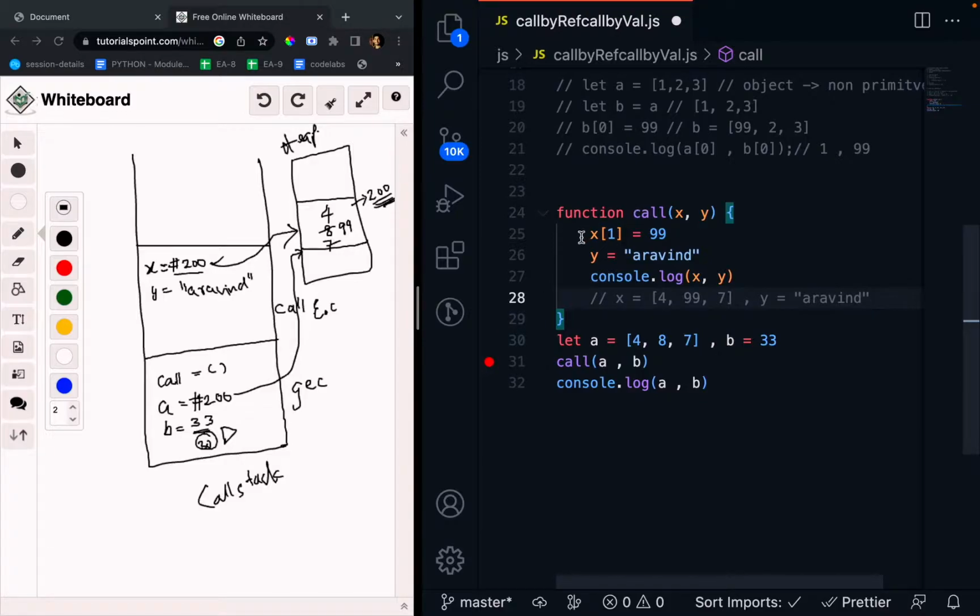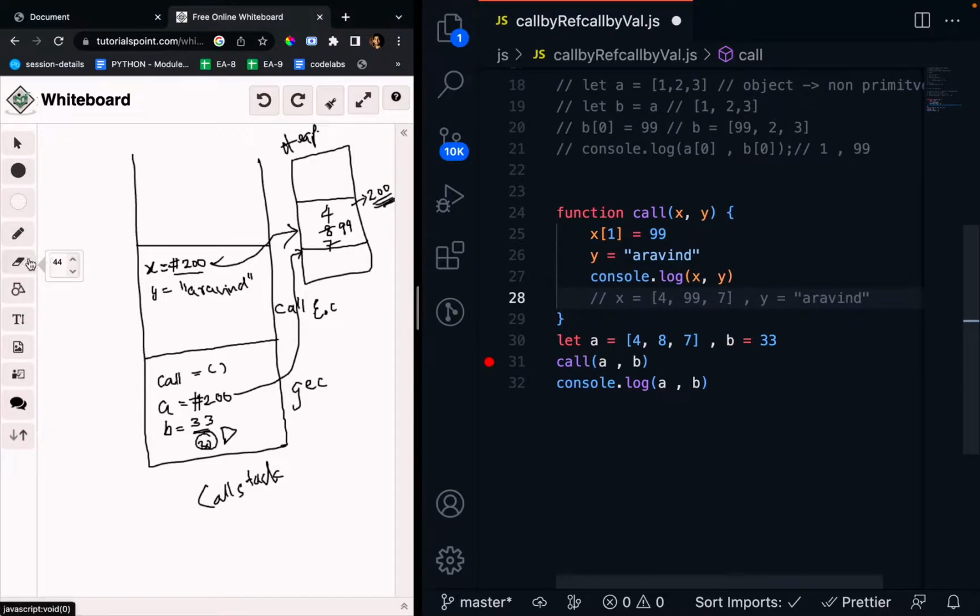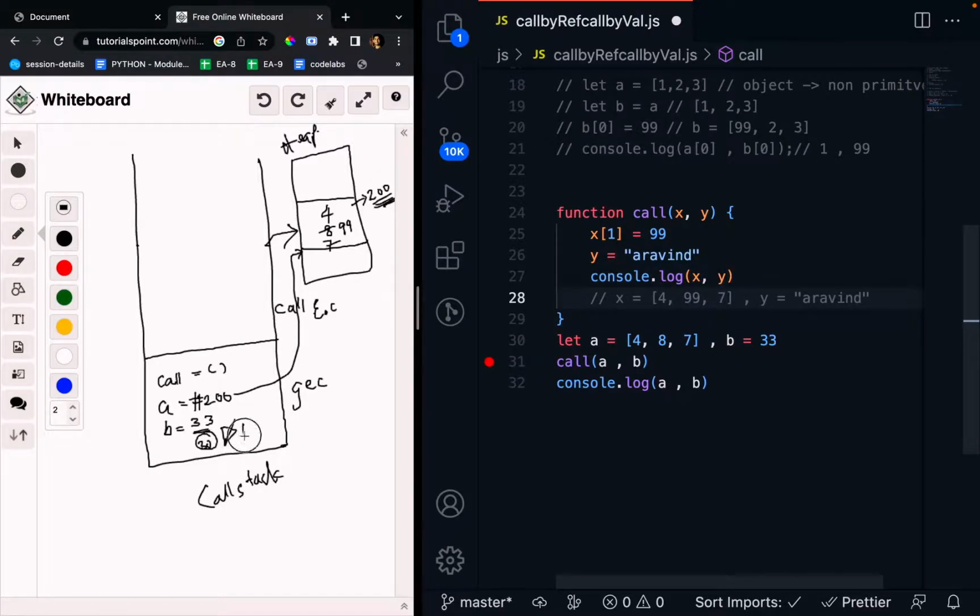And once that is done, the control moves to line number 29, which is the closing brace. That means that's the end of the function. So what we should do is erase this context just like this. And once it is done, we will get back to the global execution context. And in the global execution context, wherever we paused, it will play again, and the control jumps to the next line, to line number 32.